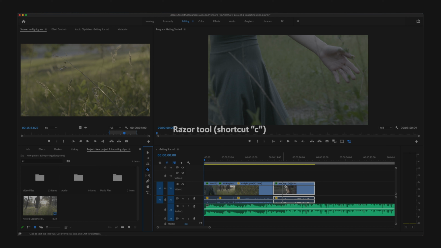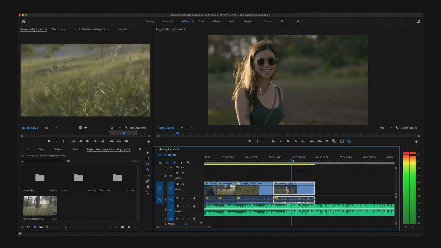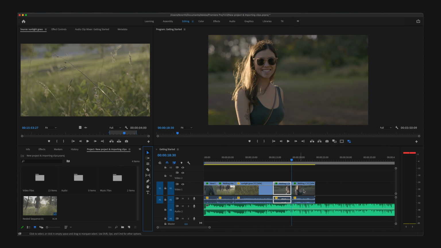To cut a single clip into two separate clips, you can also use the razor tool. You can select this here or also use the shortcut C. To use this, simply click wherever you wish to cut your clip, and this will divide your clip into two separate clips.